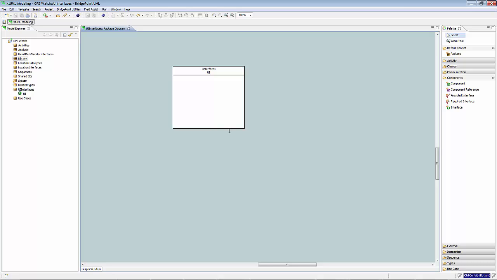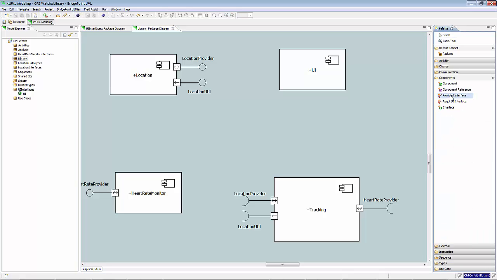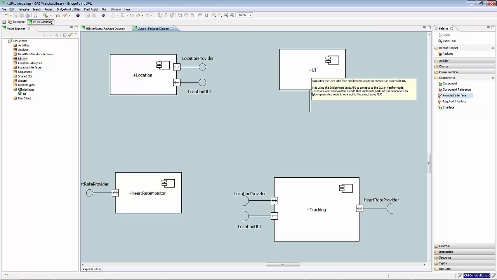For example, in the GPS model, the tracking and the UI components are both communicating through the UI interface. The UI component is the providing component for the services of this interface, while the tracking component is the requiring component for these services. To add a provide interface for the UI component, go to Components tray, select Provide Interface, then start drawing it, starting from inside the component shape.